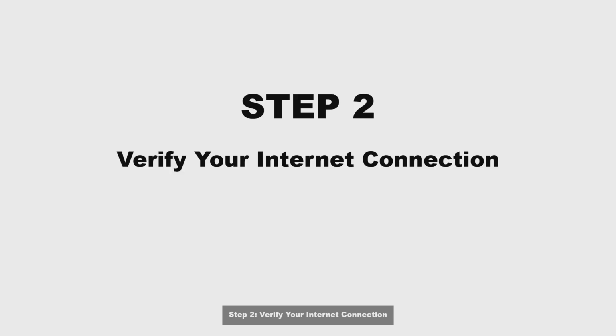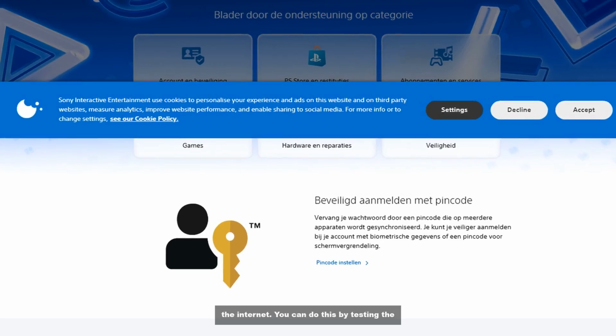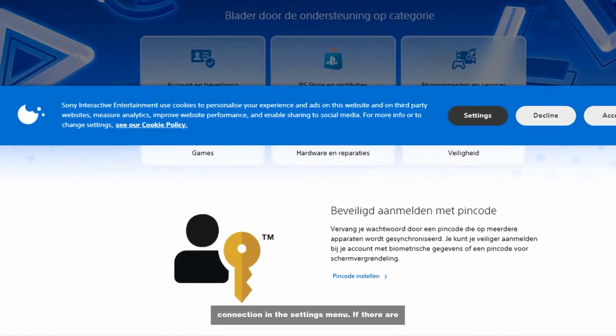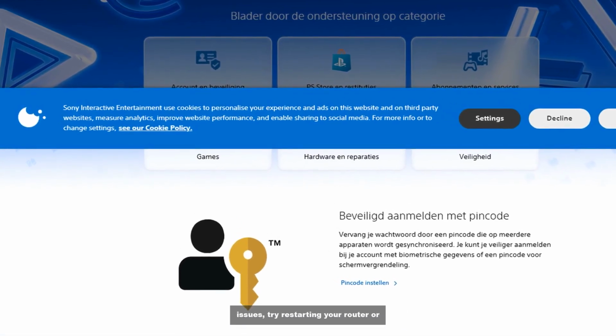Step 2. Verify your internet connection. Ensure that your PlayStation is connected to the internet. You can do this by testing the connection in the settings menu. If there are issues, try restarting your router or connecting via a wired connection.